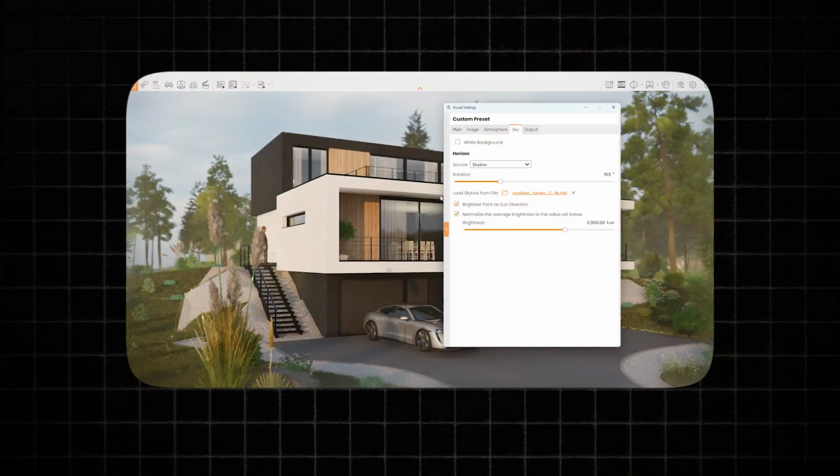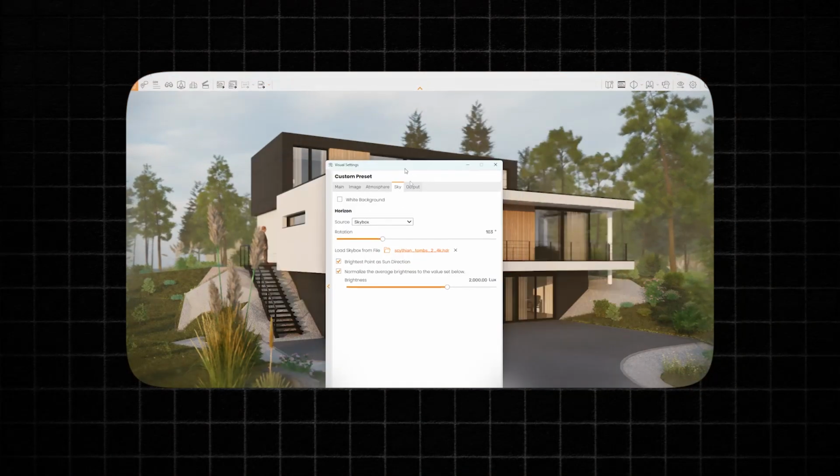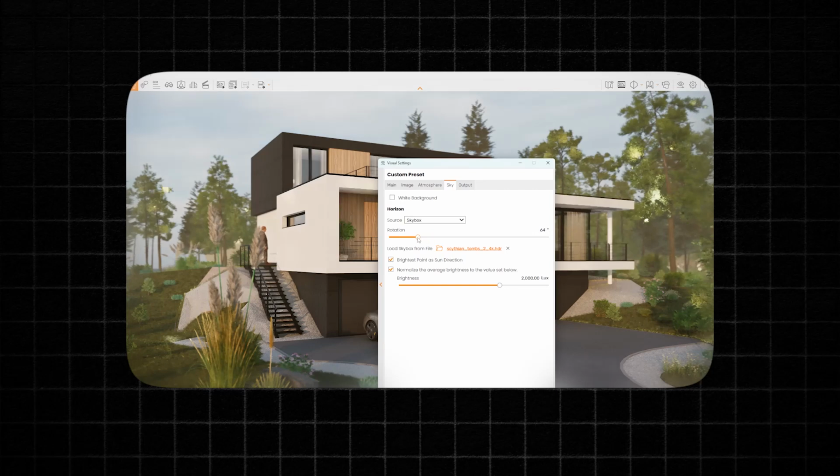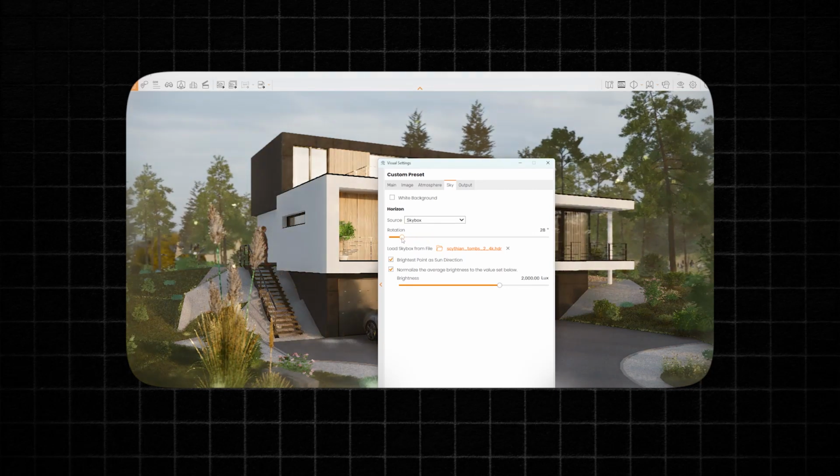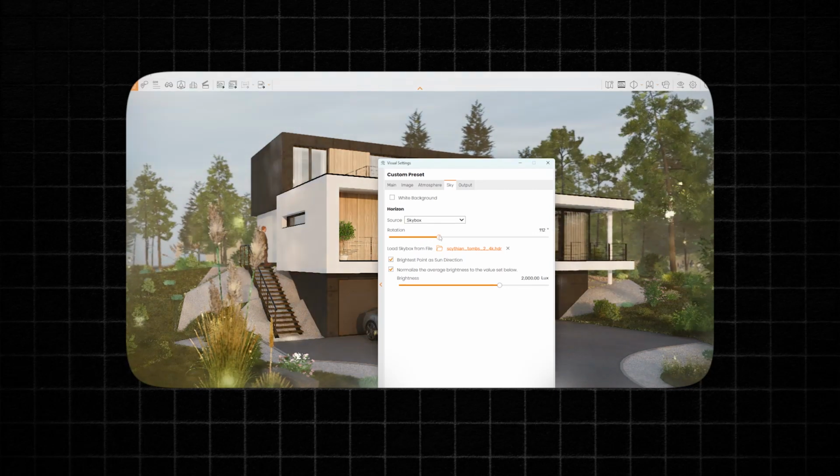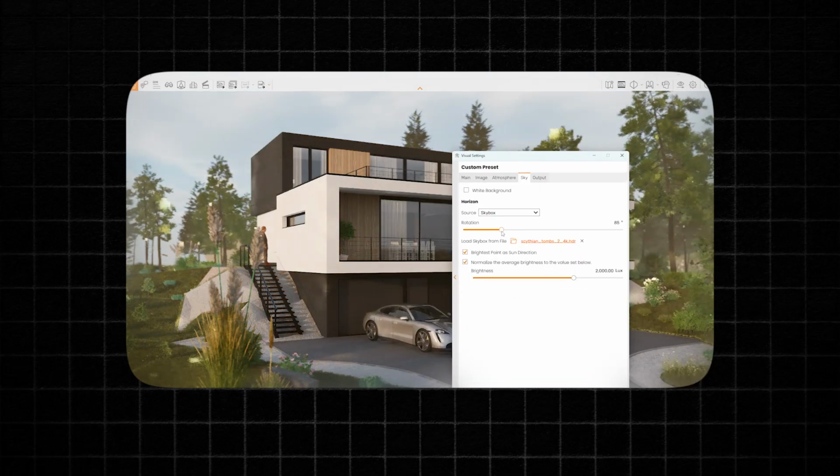Now, once you do this, make sure that you take the brightness point as sun direction in the settings and rotate it to a point where it actually creates enough depth, contrast, and an angle that just makes sense for the render. The fifth step is visual settings.